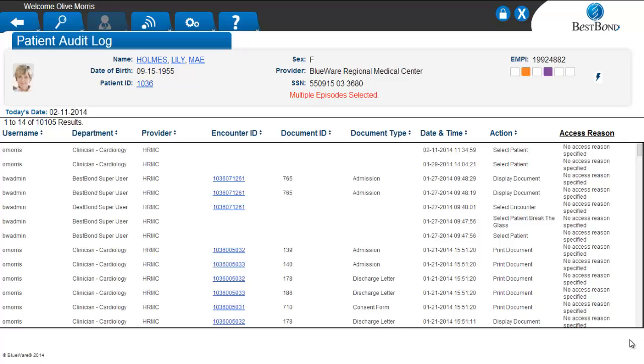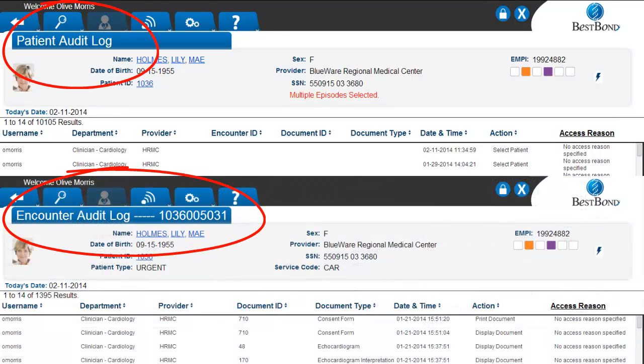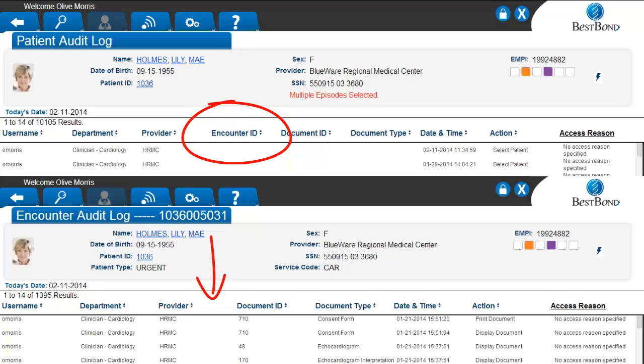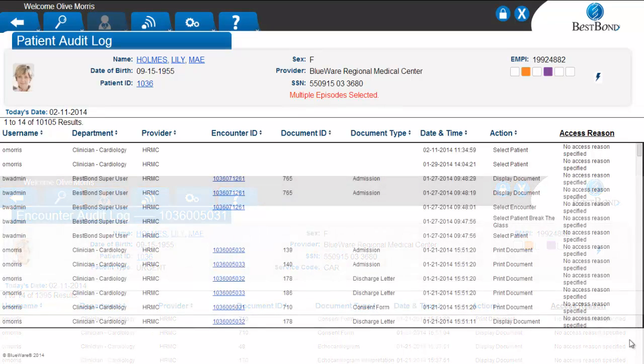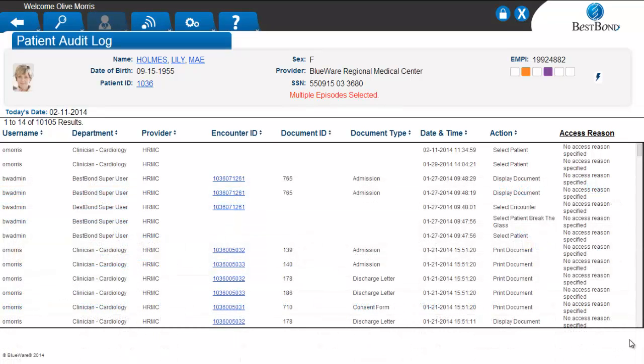The information displayed on either audit log screen is basically the same. The only difference is the patient audit log has an extra column for the encounter ID. For this video's purpose, we're just going to be analyzing the patient audit log, but keep in mind that the information captured by the patient audit log reflects the same information captured in the encounter audit log. You can think of the encounter audit log as a miniature version of the patient audit log.